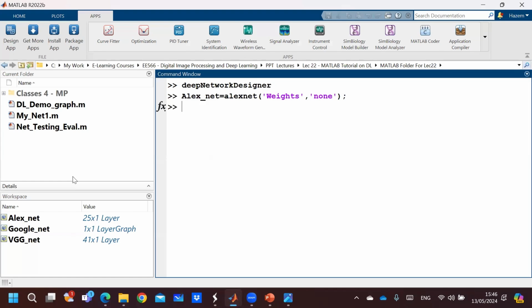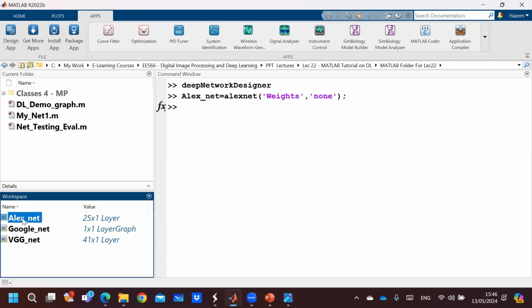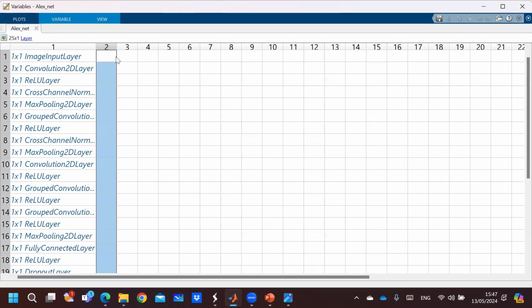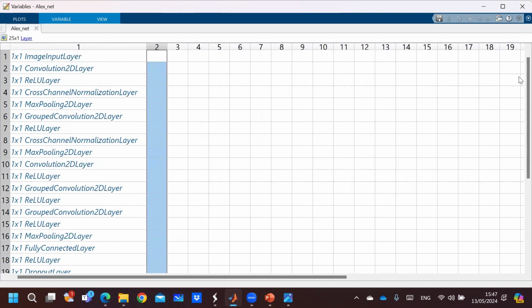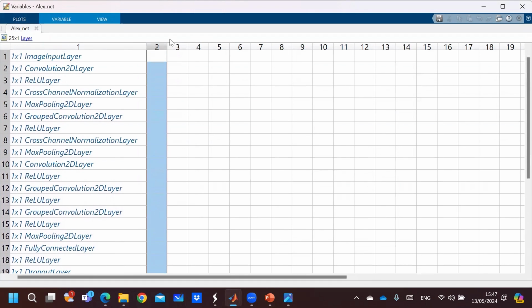Now, if you look at this corner, the workspace, you can see many networks. One of them is the AlexNet that I have already loaded into my system. Here I can double click on AlexNet and see what is inside the network. I can have it as 25 layers. As you see here, these are the layers of the neural network. All these layers are built into AlexNet.